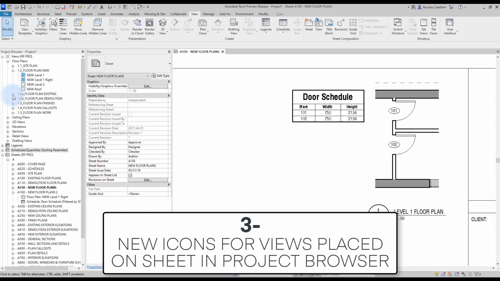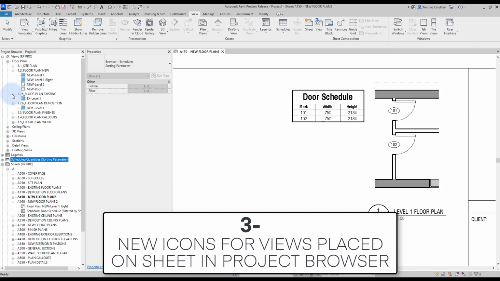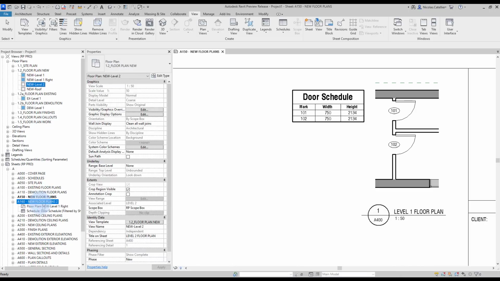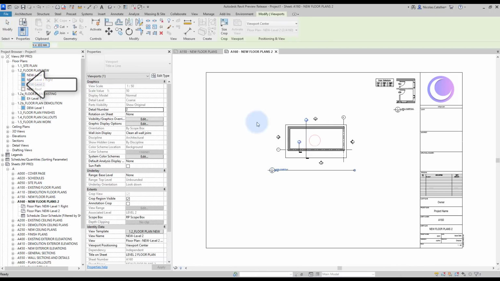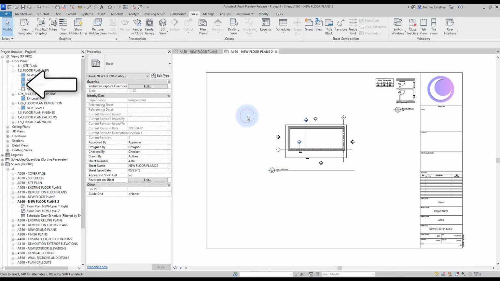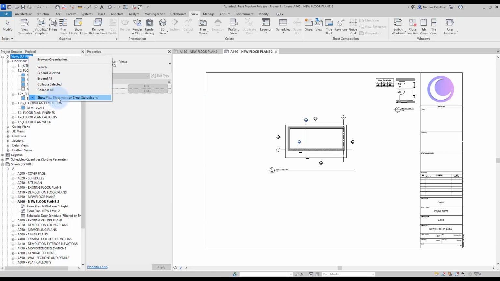Feature number 3. New icons for views placed on sheet in Project Browser. Have a look at the Project Browser. Views that are placed on a sheet will have an icon with a filled blue square next to the name. Views that are not placed on a sheet will have an empty gray square. If you don't like this feature, you can turn it off by right-clicking in the Project Browser and clicking on Show View Placement on Sheet Status icon.